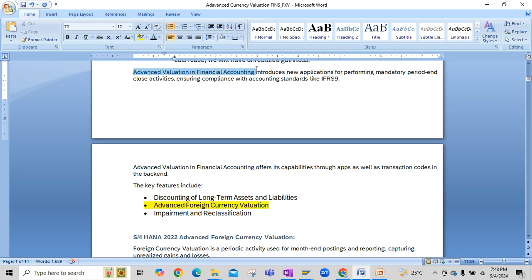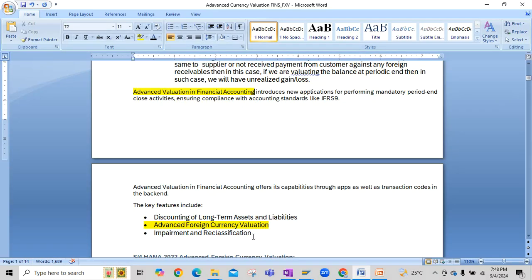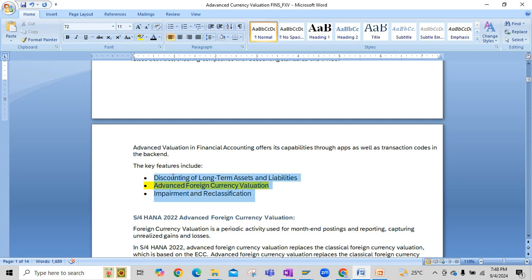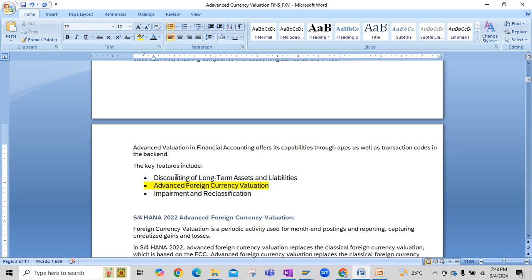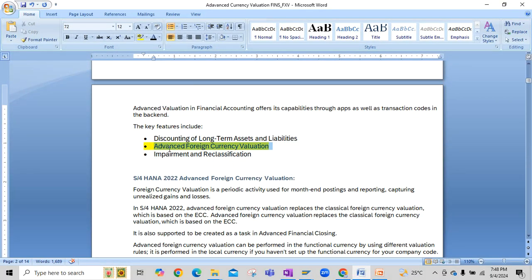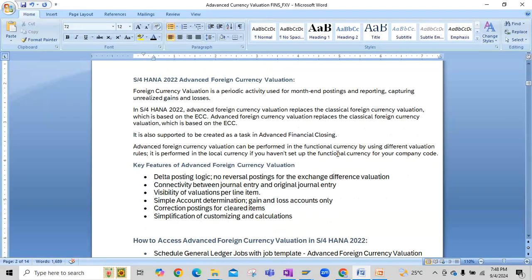Actually, advanced valuation in financial accounting is a feature in S/4HANA. It introduced three applications which are under compliance of IFRS 9. So there are three features included under advanced valuation in financial accounting. First is discounting of long-term assets and liabilities. Second is advanced foreign currency valuation, and third is impairment and reclassification. Basically, in today's video, we will see advanced foreign currency valuation. Now, as I said, this advanced foreign currency valuation is introduced in S/4HANA 2022.